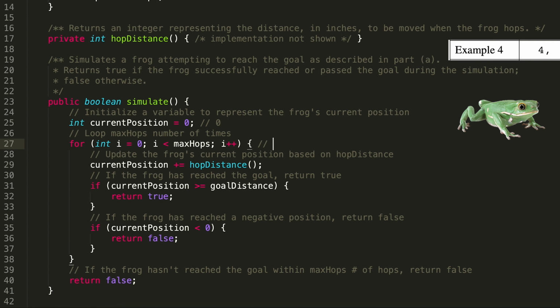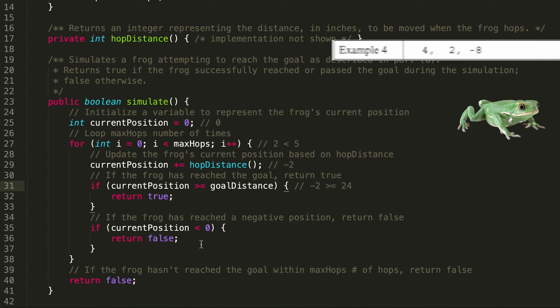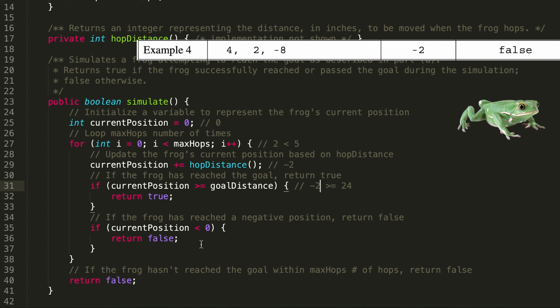Moving on to the next example, we're going to be hopping up to 5 times. We go from position 0 to position 4. 4 is not greater than or equal to 24, but it's also not negative, so we move on to the next hop, which brings us to 6. 6 is not greater than or equal to 24, but it's also not negative, so we move on to the next hop. Then we hop -8, which brings us to -2. Unfortunately, this is a negative position, so we are going to be returning false for this example because this is one of the cases in which the frog has reached a negative position.